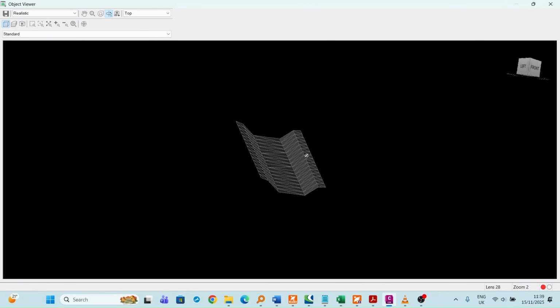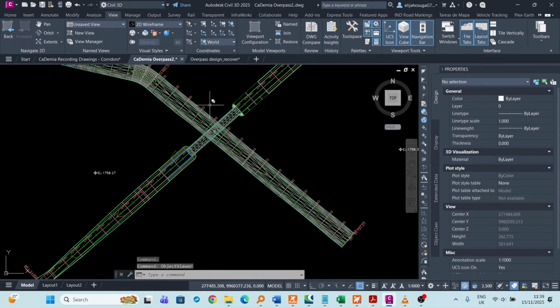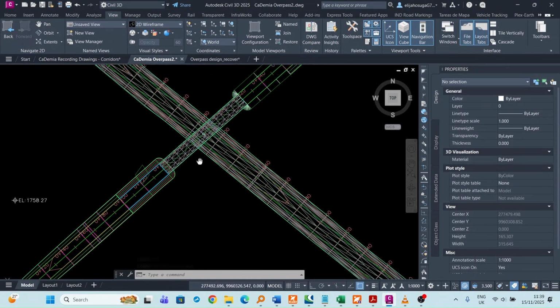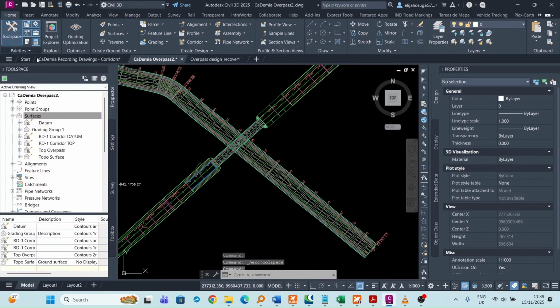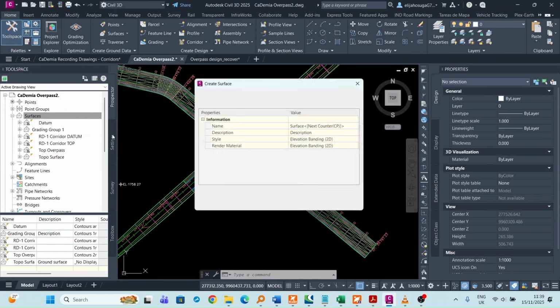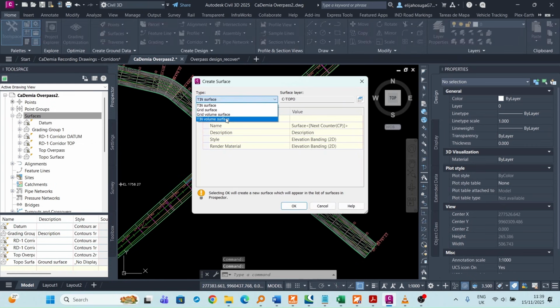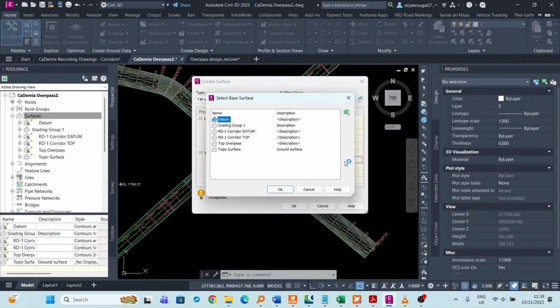So we can compare it with the existing surface so that we can see whether there is enough room for the vehicles down there to pass. So let's create a volume surface. If I go home, go to tool space, go to prospector, here I want to create a surface, and I want it to be a thin volume surface, and I want it to have an elevation banding. This is very good.